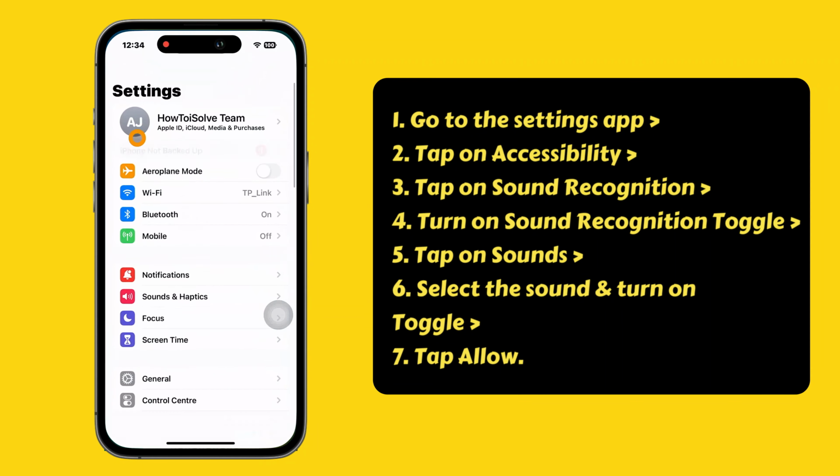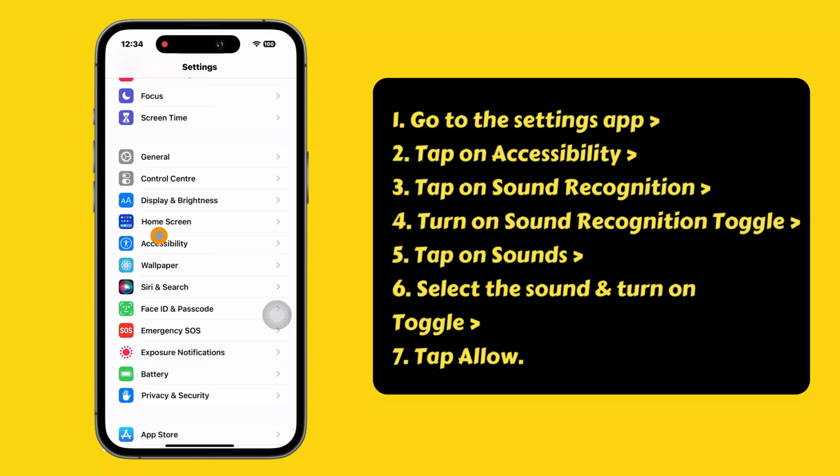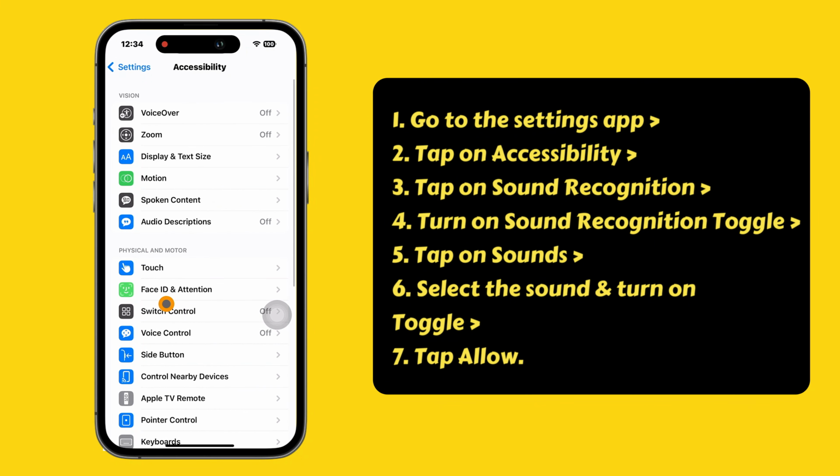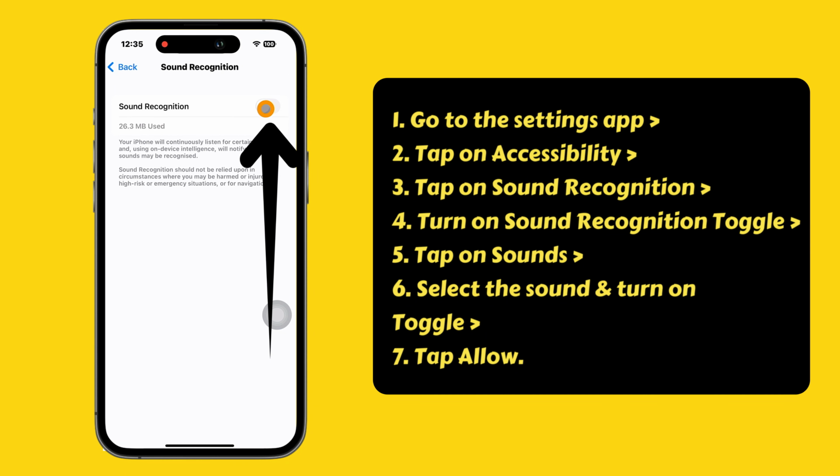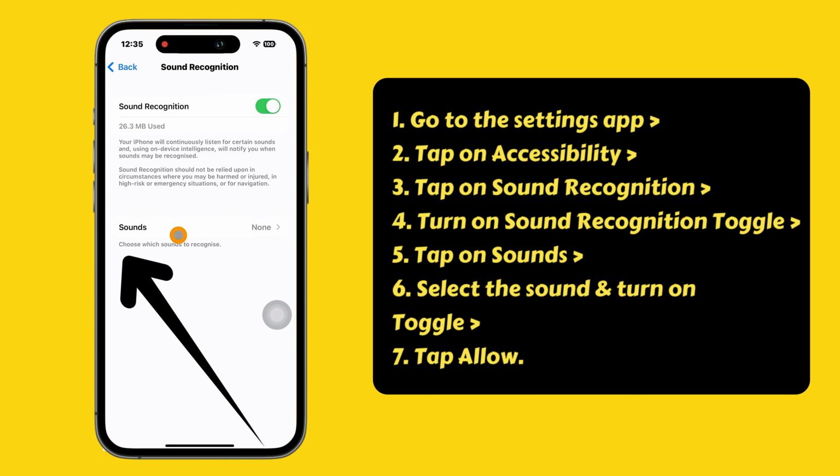First, go to the Settings app on your iPhone and tap on Accessibility. Then, scroll down on the screen and tap on Sound Recognition. Now, turn on the toggle beside the sound recognition. It will download a small file. Wait till the download completion. After that, the sound option will appear.